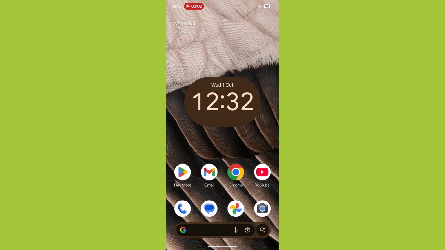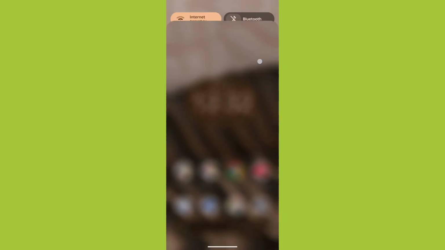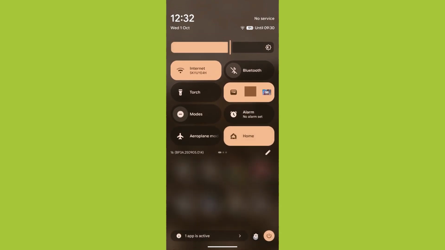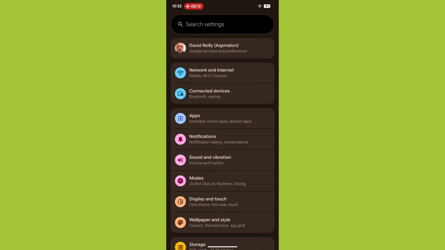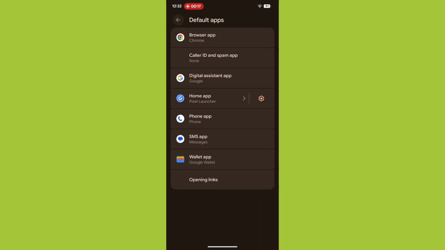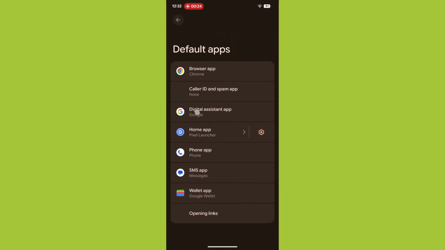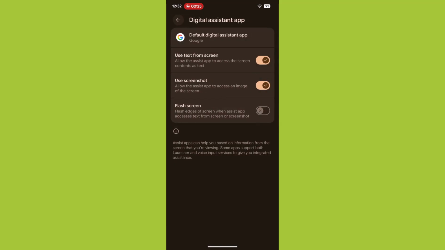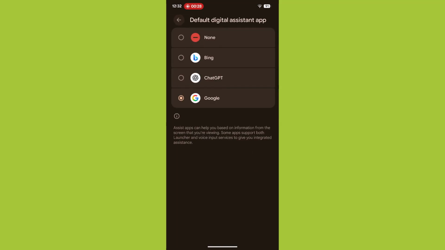First, let's change your default Assistant app. You'll see this on screen now. Open your phone's settings. Go to Apps, Default Apps. Tap Digital Assistant app. Here you can switch back to Google Assistant if it's available, or just select None to disable assistants altogether. Quick note, these menu names might vary slightly depending on your Android version or phone manufacturer, like Samsung or Pixel, but the steps are pretty similar across the board.